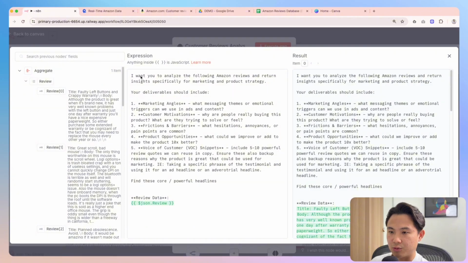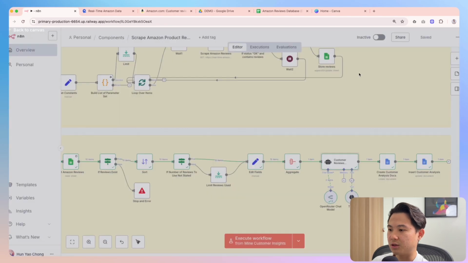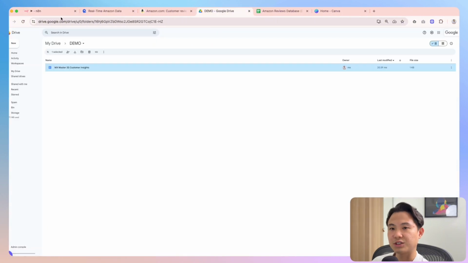And you can see here, we told AI to generate these things for us. So we have marketing angles, customer motivations, frictions and barriers, product opportunities, and then voice of customers. And all of these will then be populated into the Google Docs, which looks something like that.